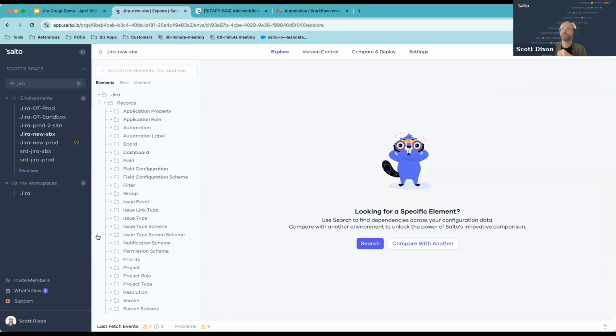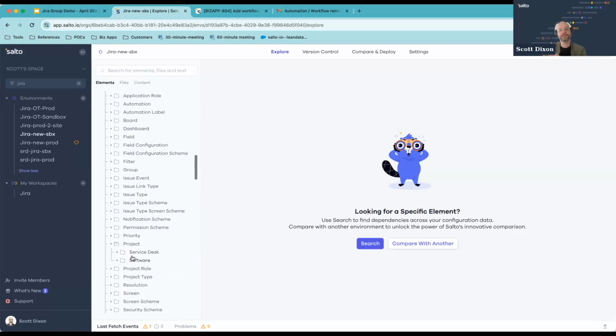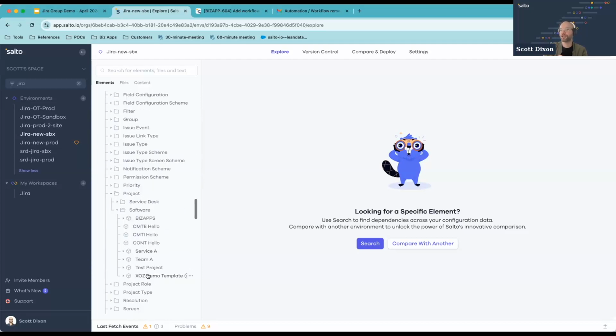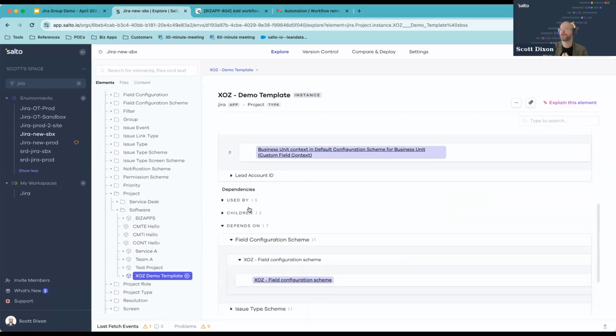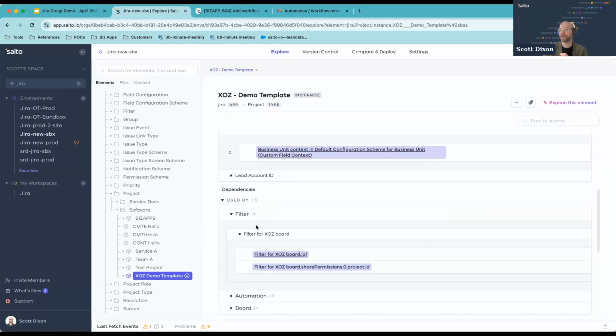So under the Explore tab, you can see an outline of your environment in this folder-like structure. You can see the outline of everything that's set up in the environment. You'll be able to see, for example, all the projects. Now, one thing to note is that Salto does support both service projects, JSM projects, or software projects, and we'll be able to display them in the same type of folder view. So for example, I've got this software project called XOZ, and I'll be able to see all the schemes tied to it. I'll be able to see where it's being referenced and so on.